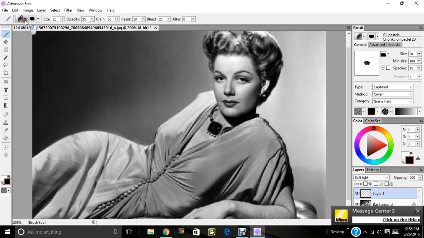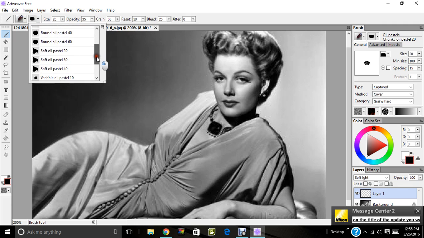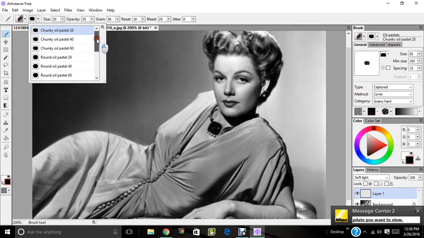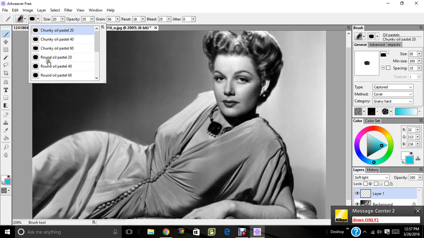Over here by your brush, remember we picked oil pastels, but you can actually change how you want your brush to look here. You can also change it over here. I'm just going to leave it on this one for the tutorial. So we're going to pick a color. I want it somewhere in the teal family. So then I'm going to go over here until I find one I like. And I kind of like that one. I actually want this kind of round.